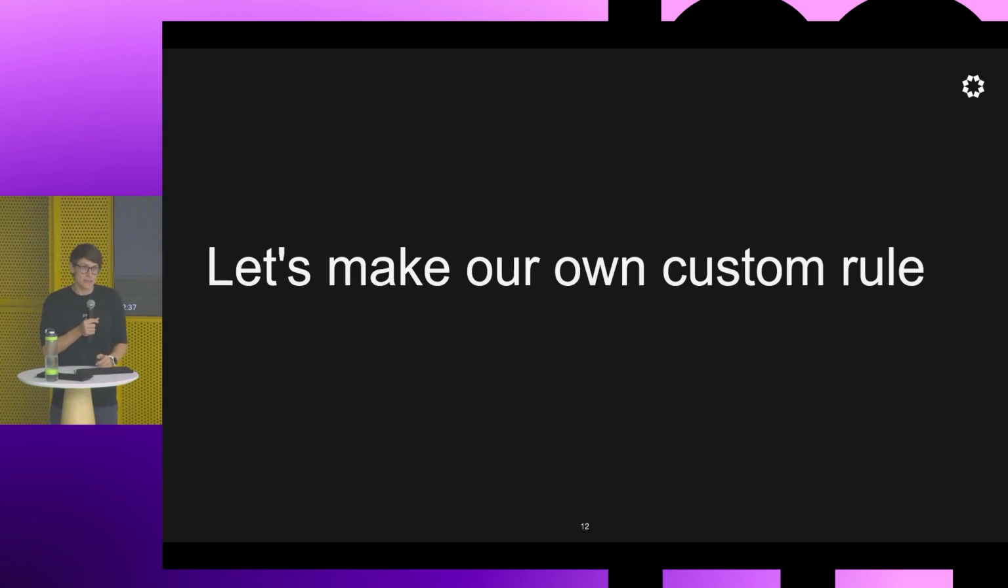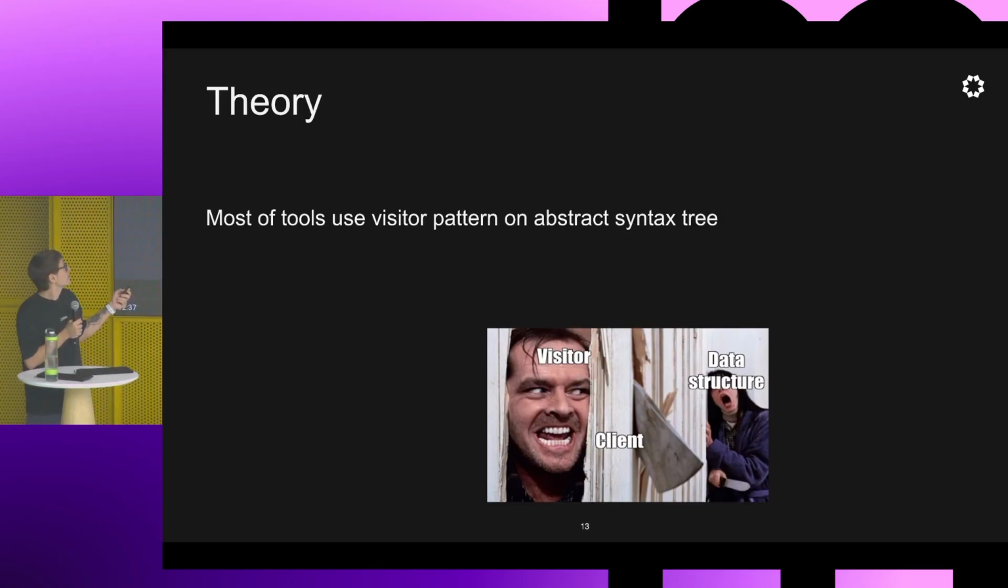And now let's jump in and make our own custom rule. So what do we want to automate? That's what I told before. Before we start, a little bit of theory. Most linters use a visitor pattern to let you extend their behavior. What is a visitor pattern? It's an object-oriented paradigm that allows you to iterate through a data structure without modifying it and without knowing the order.